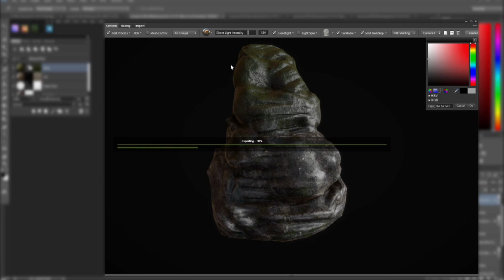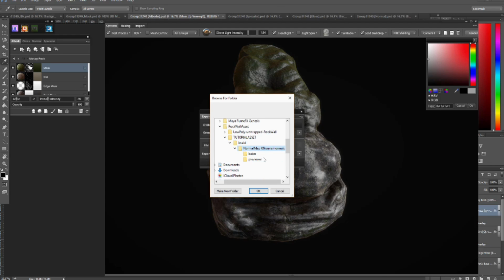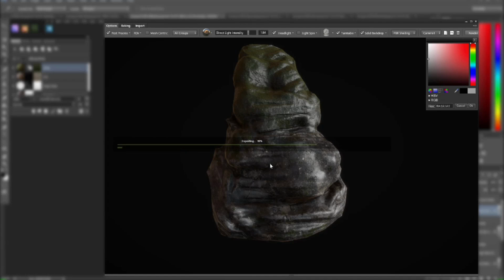We'll just wait for that to throw itself out. Boom, boom, boom, boom, boom. Anytime now. Set pass. Alright, I'm just gonna put it in tutorial asset. I'm just gonna make a new one called final textures. Okay, and export all the materials.